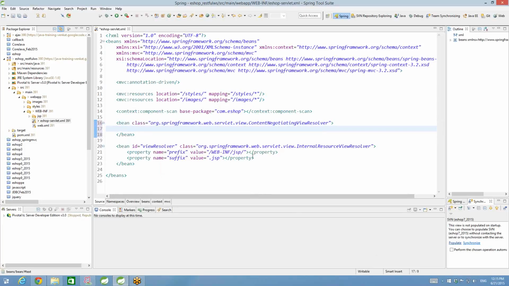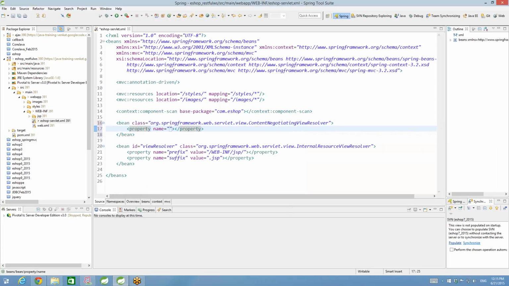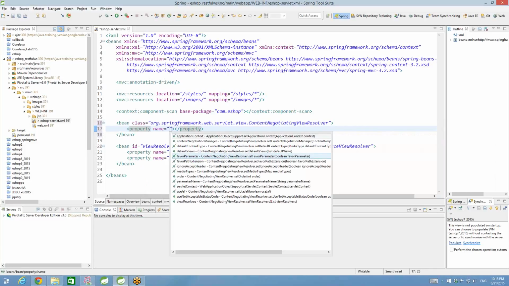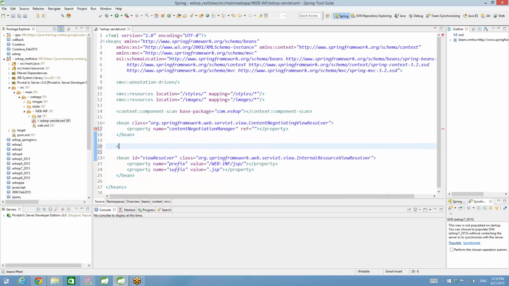So here, you have your setter here. Look at it, content negotiation manager. So this content negotiation manager is what we need to define. To provide it here, we need to define that content negotiation manager first, right?